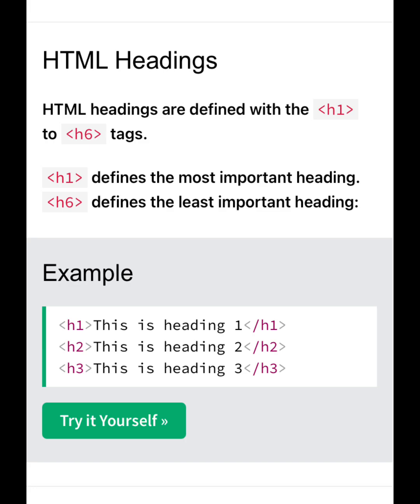Example: H1, this is heading 1. H2, this is heading 2. H3, this is heading 3. This try yourself button is on your notepad. You can also try it yourself and you are going to see how it's going to reflect. This is going to show you.